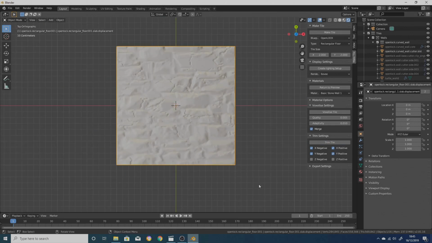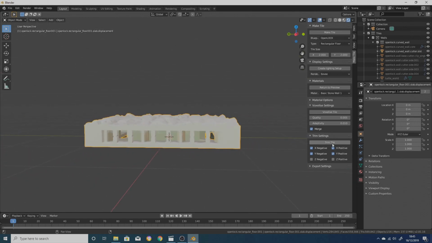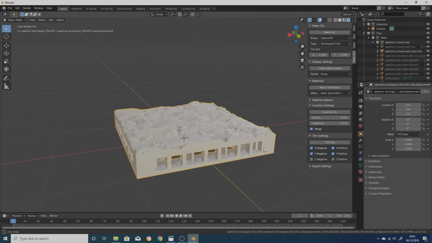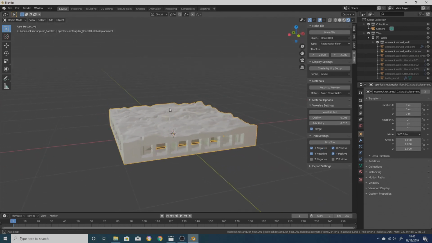Once you voxelize your tile, you choose which side you want to trim and click on Trim Tile. If you look at the widget in the upper right, you can see which axis is which. The positive axis has the axis letter on it. The negative axis is blank.